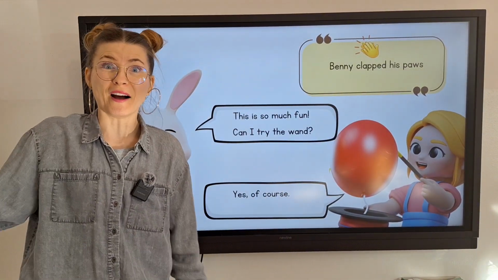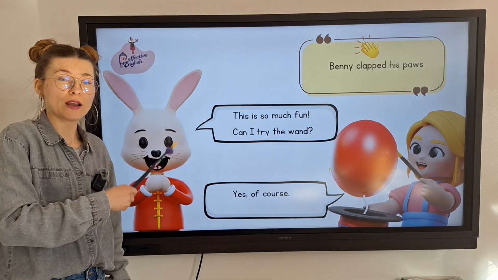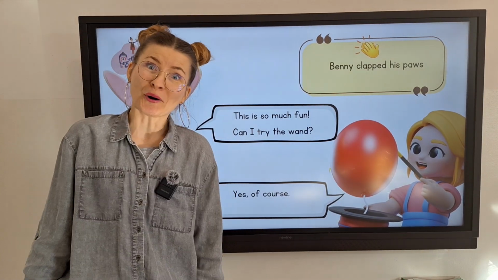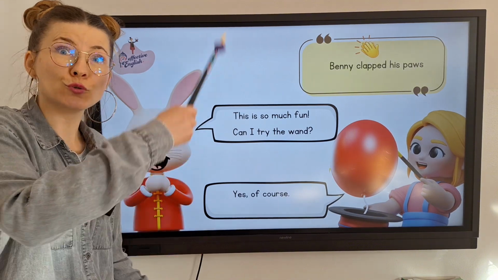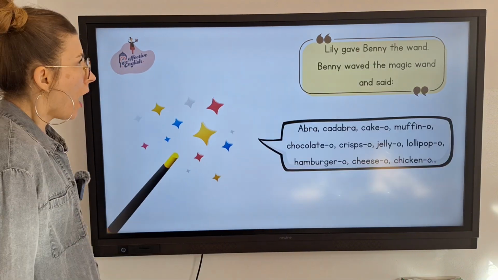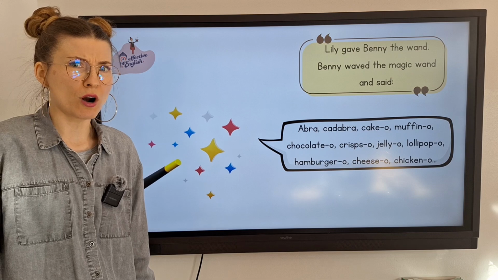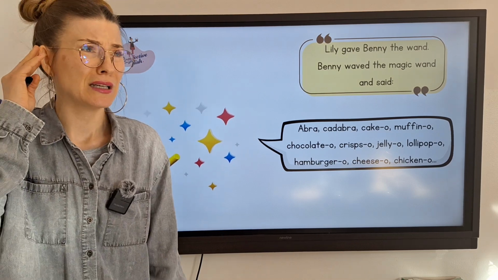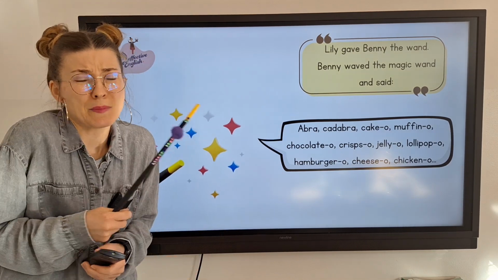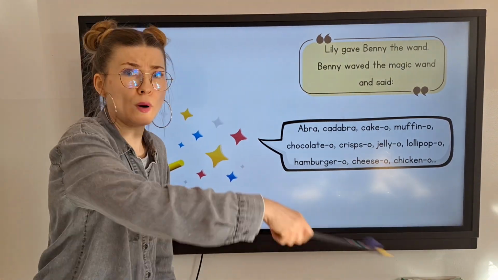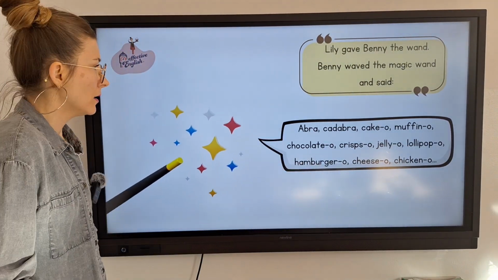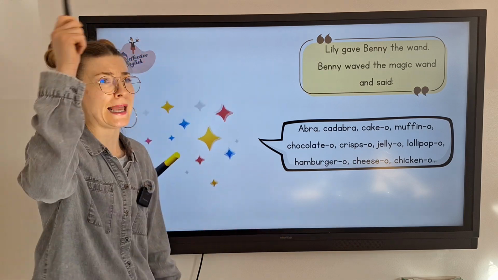Can I try the wand? Looks like Benny wants to try the wand. Yes, of course. So Lily is fine with that. So Benny will do some magic now. Okay, something is wrong. Can you hear the sound? It's very windy. I'm scared. Lily gave Benny the wand. Benny waved the magic wand and said, Abracadabra, cake-o!